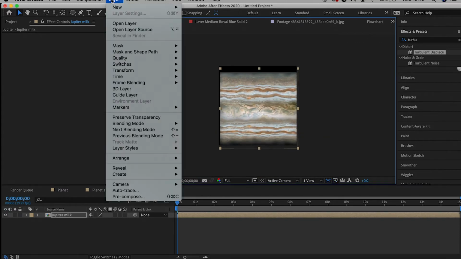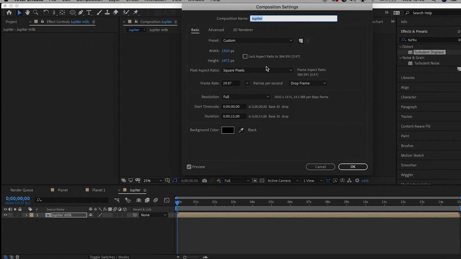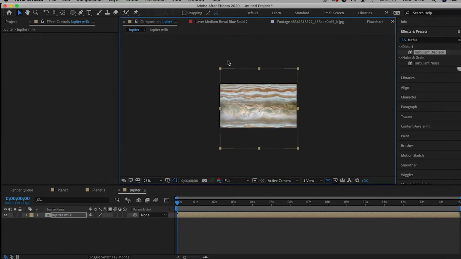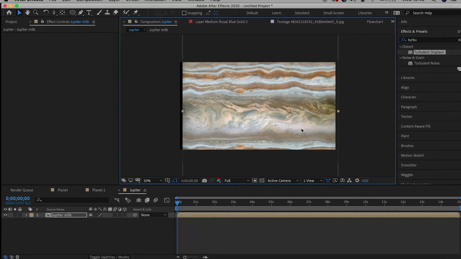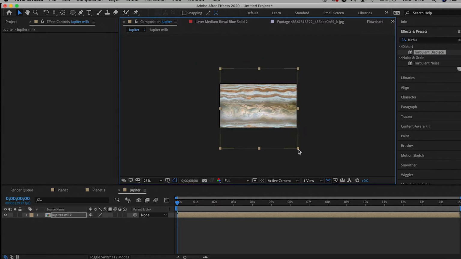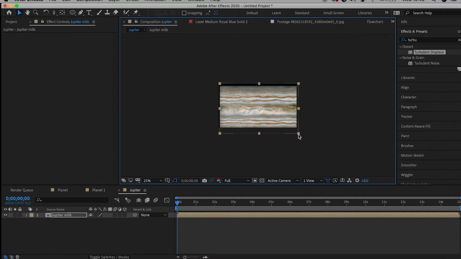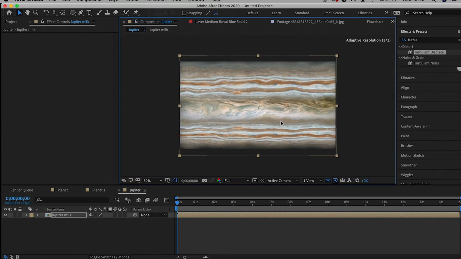Anyways, all right, now we're going to go to composition settings, and we are going to bring down the height back to the original 1080p. That's pretty much standard for editing. So 1920 by 1080, and I'm just going to downsize this so it fits into our comp.